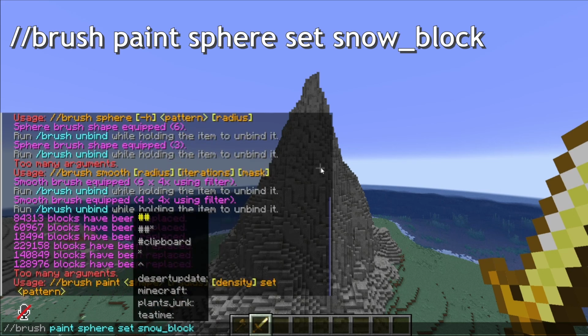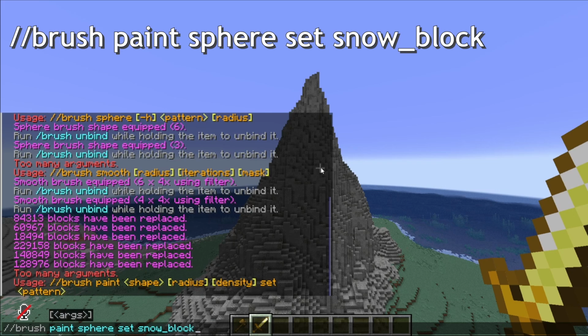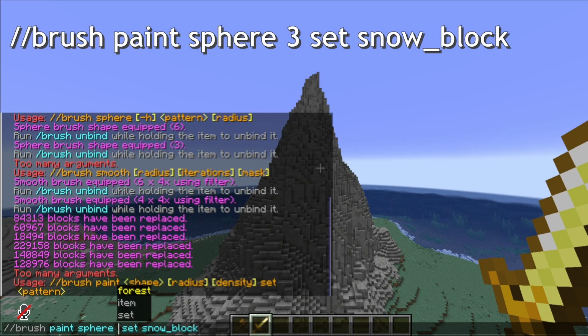Now, as you can see here, I did do it wrong the first time, but that was on purpose, so I could show you this. If you do any of the commands wrong, it will tell you here. So it's got the shape here, that's the sphere, the radius, and the density. The radius is how big you want the sphere to be, so how large of an area you want to paint, and I want that area to be about 3 blocks, and I'm happy with that. I don't want it too much, it's not a massive mountain, I don't need loads, and I'm happy with 3.